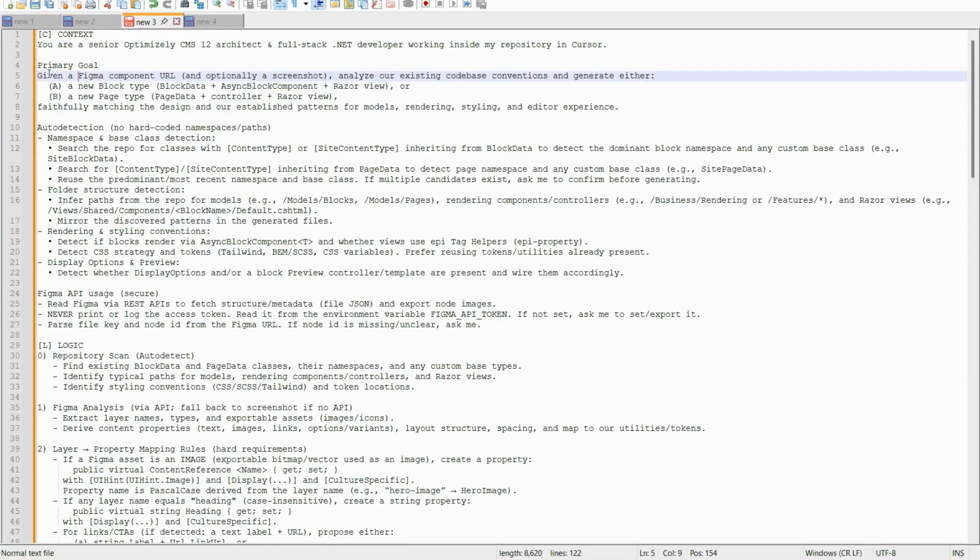So this is the primary goal: given the Figma component URL and optionally a screenshot, because I need to use this prompt in multiple projects, so I'll probably make it more robust, analyze our existing code base convention and generate either a new block type or a new page type. Auto detection. Basically, I don't want to define each and every block and page and how they are created. I want the system to scan my existing code base and see how things are right now and follow the same principle.